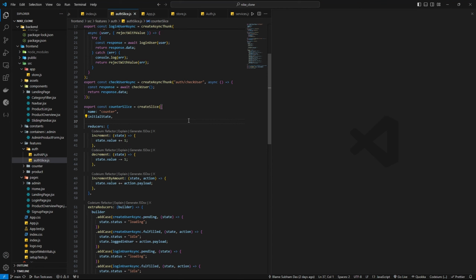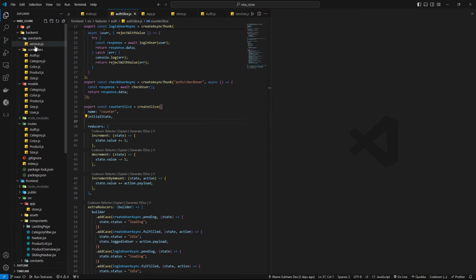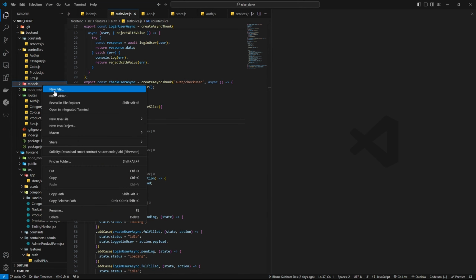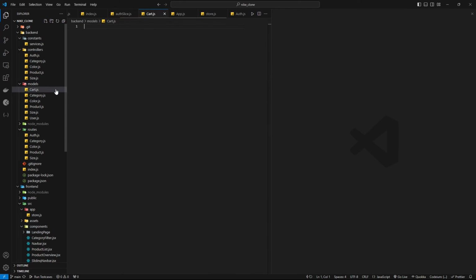So first thing we are going to create is the model for the cart. So let's go to the model of our backend here. Here, as we can see, we have the route and here we have the models. So let's create the file. I'm going to name the file as cart.js, and up in the cart, let's import mongoose. So const mongoose equal to require mongoose.